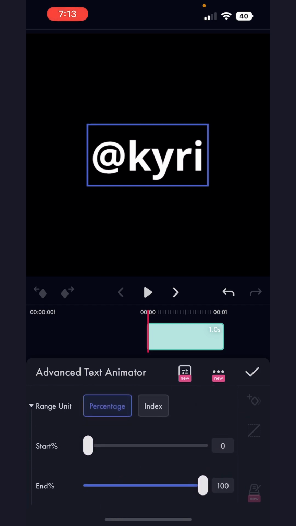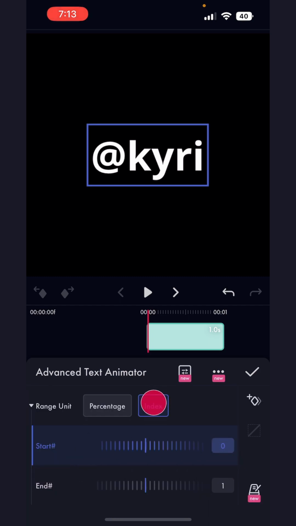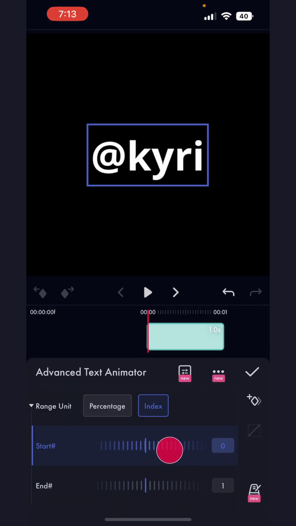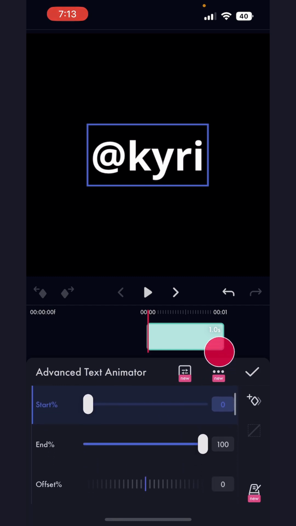I will just begin with the range unit. So this basically talks about whether you would like a percentage. So you can see the keyframe starts from 0 and goes to 100, or whether you like using index, which is basically more of a range. I think it's up to 1000 to -10. So it's very similar to the scale, and the rotation in the transform keyframes works the exact same. You can click and choose the amount you would like. For now, I'm just going to keep it on percentage.